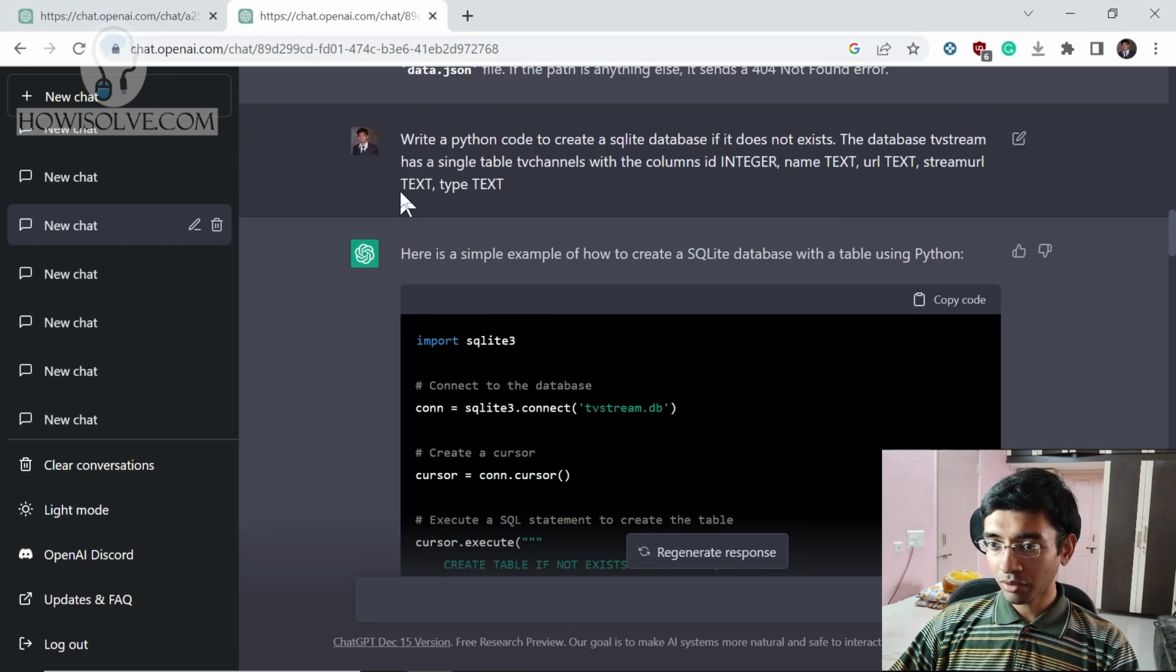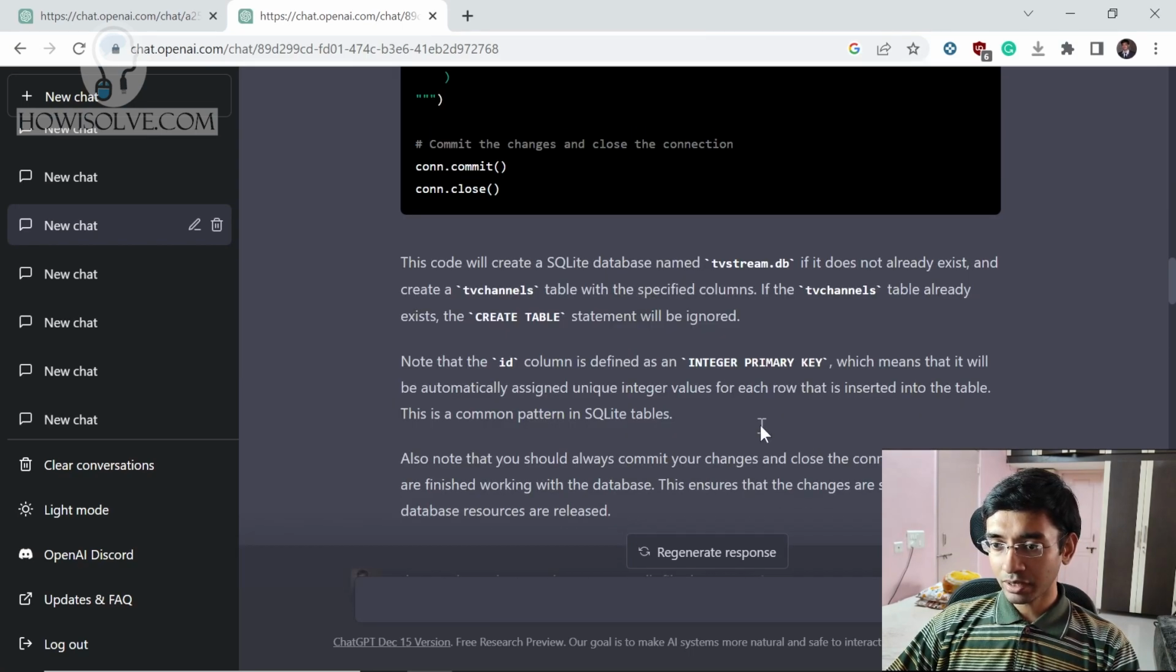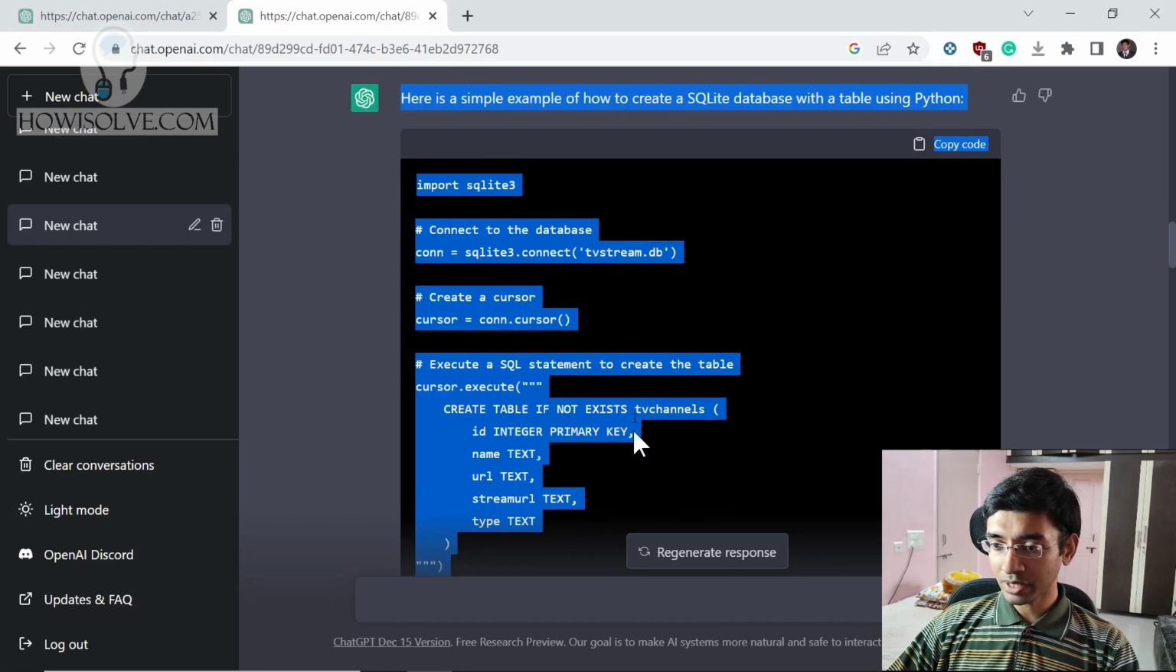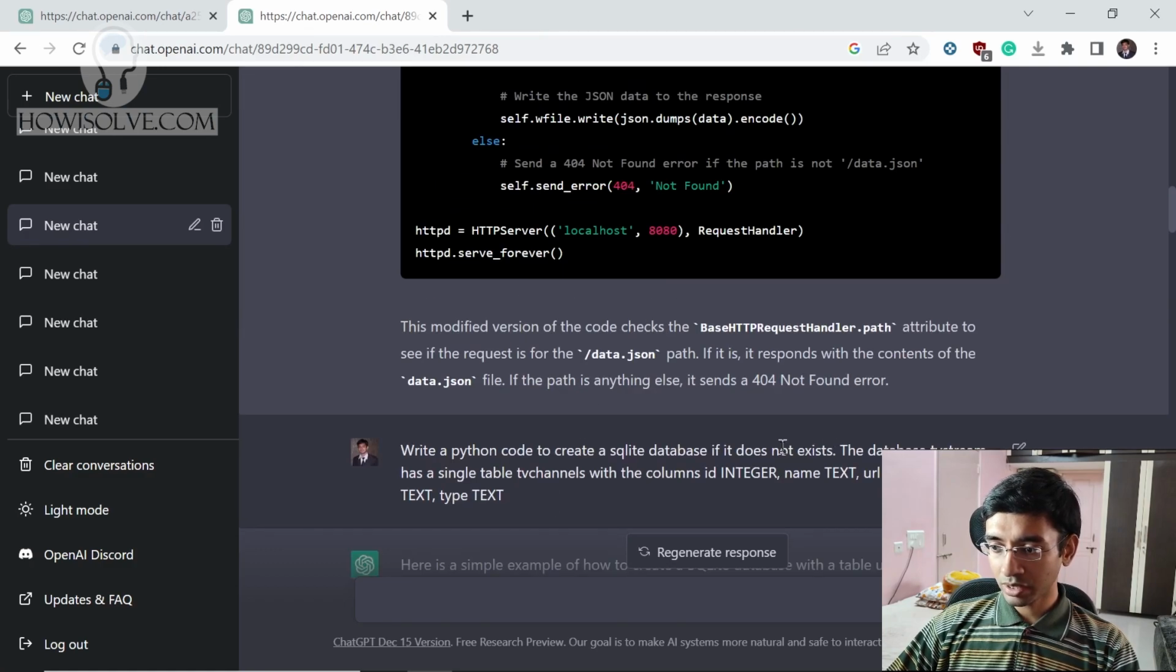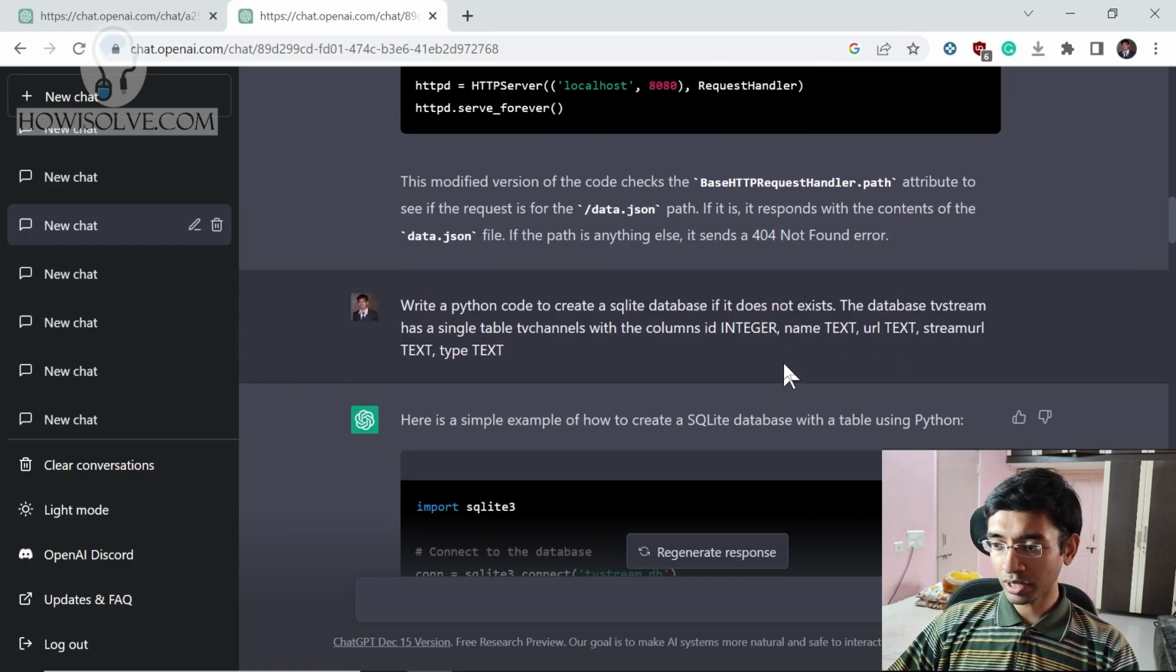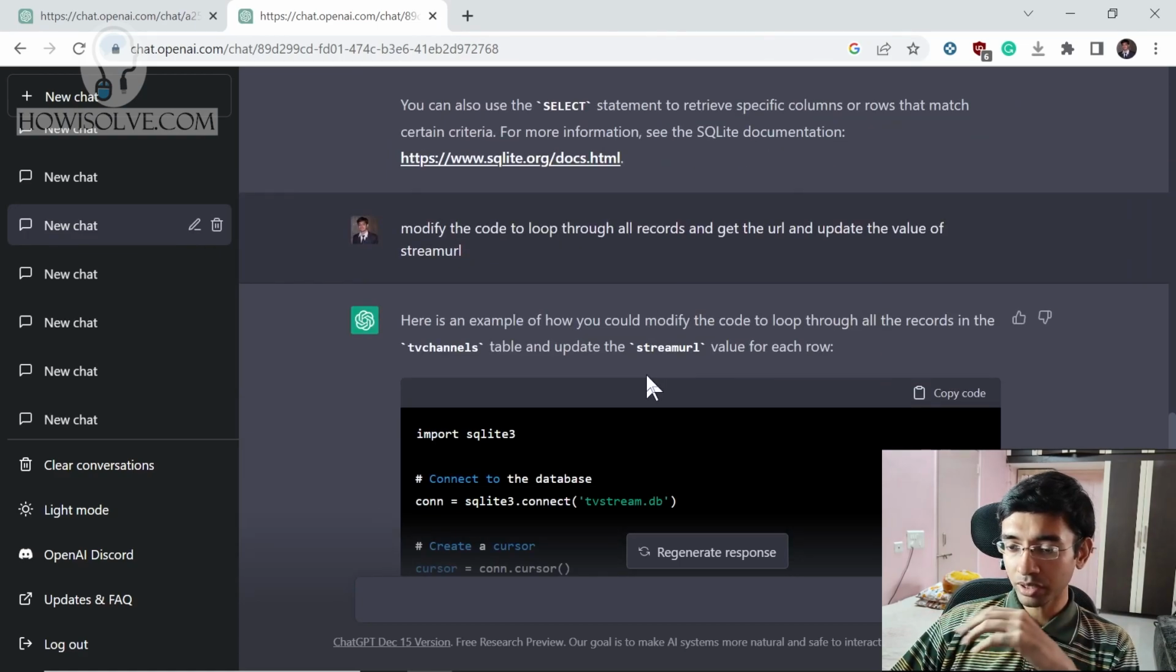Now again, I wanted to use an SQLite database in my Python application. So I wanted a code snippet of how to create an SQLite database. It provided me that and went on in detail. I basically provided a basic database structure of what it had to create. So this is how you can use ChatGPT to write your code.